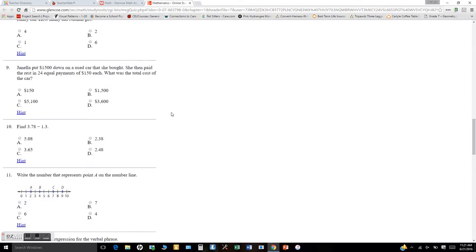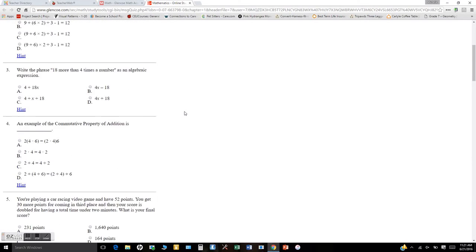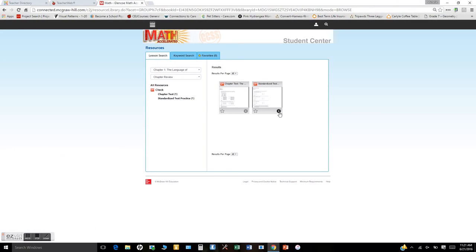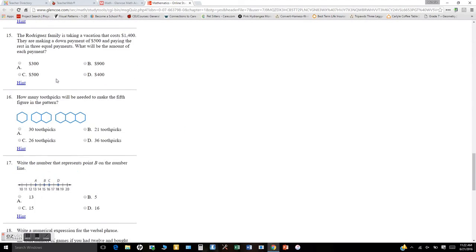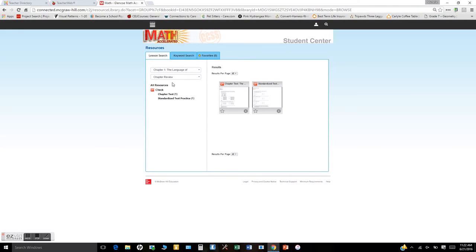If I click on the chapter test right now, it's not just 5 questions. They are still multiple choice. This one happens to be 16 questions. I've seen them all the way up to 20 questions. And this is on just the chapter. Now, if I click out of this, and I click on the standardized test practice, it says standardized test practice chapter 1. And again, it's multiple choice, but it goes all the way to 20. Now, I'm going to click out of this, and I'm going to go to chapter, let's just, for the heck of it, go to chapter 8.